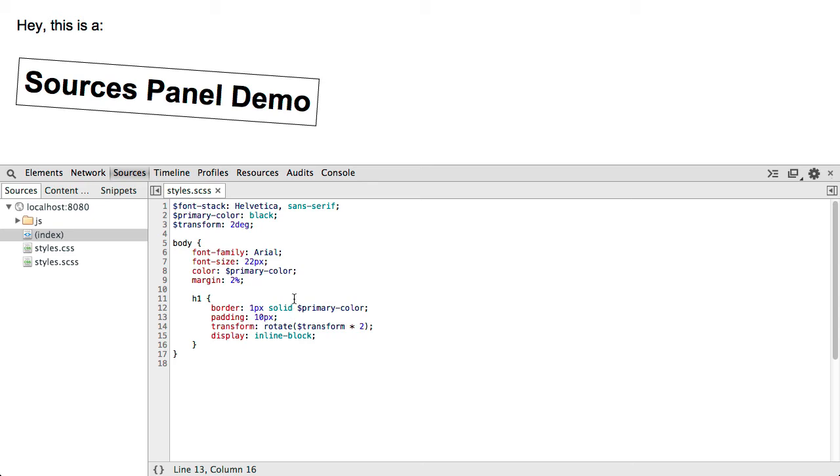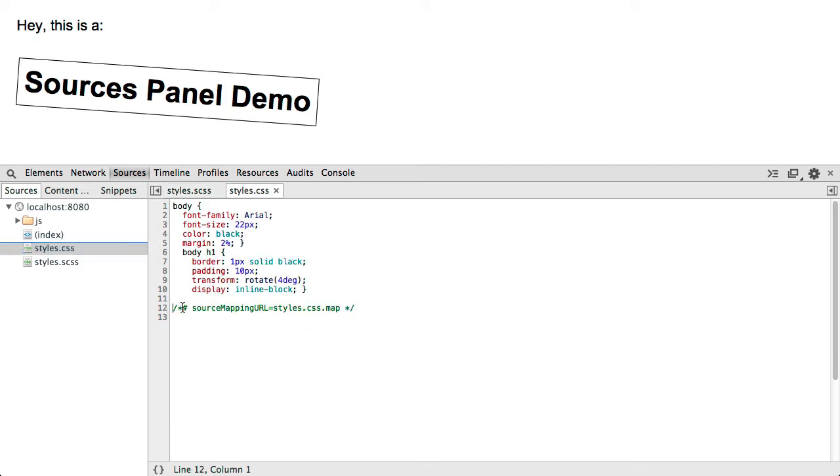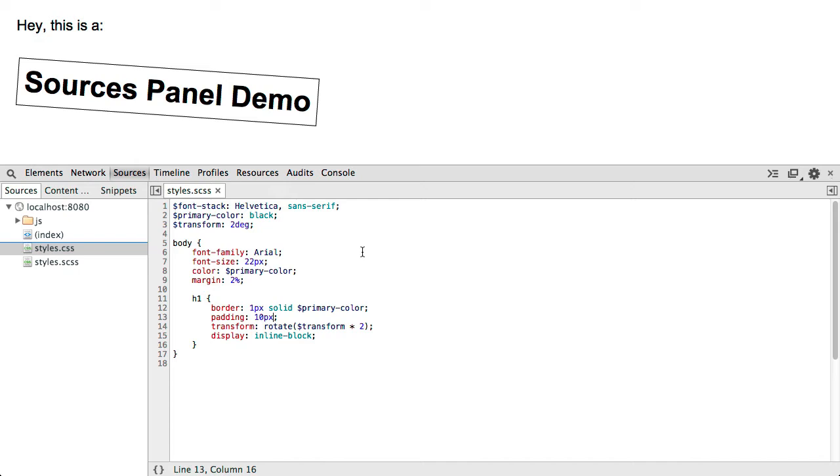To also demo source map support, I've actually used a CSS preprocessor here, and in this case it's Sass. You can also use Less. And what you'll find is because my CSS file has this little comment at the bottom with a corresponding map file, DevTools is able to map between the two and show me the file which I actually authored, which is really useful.